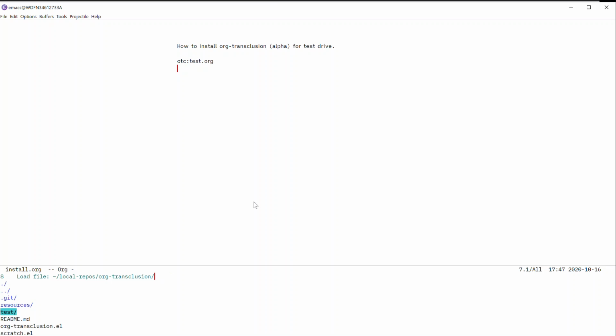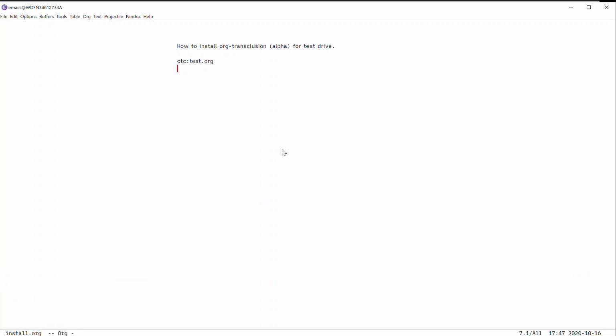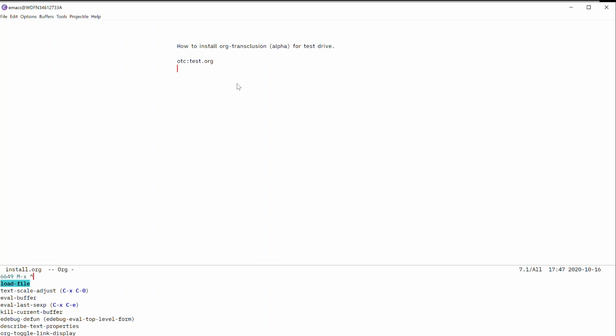org-transclusion.el file. And this will load the EL code so that now if I try to invoke org-transclusion, you can see all of the transclusion commands in the minibuffer, right?